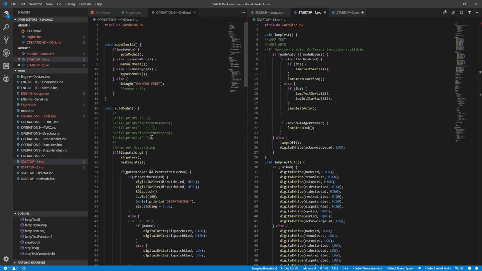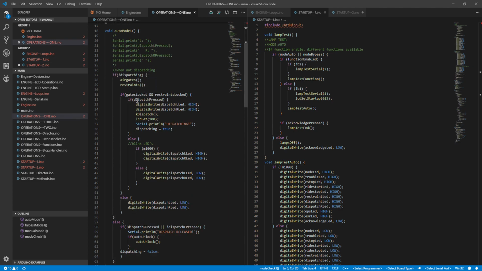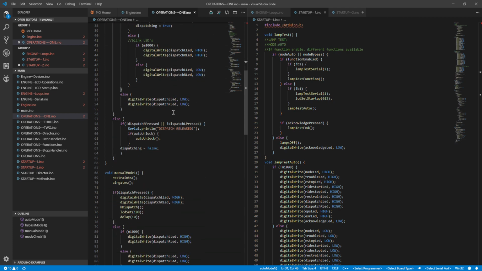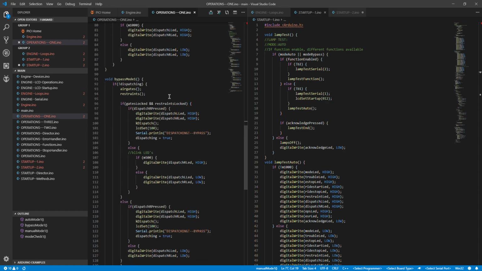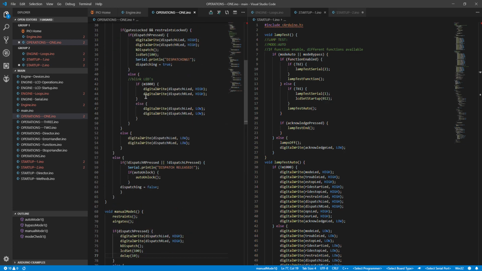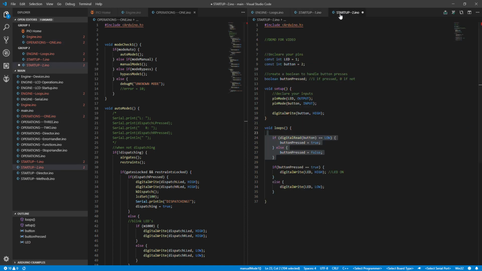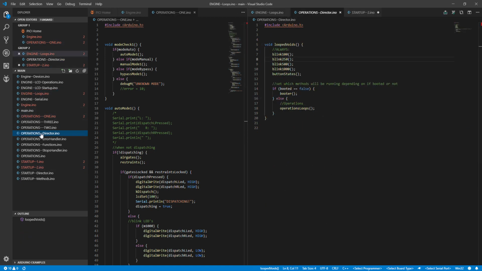Other tips I have, I guess eventually I can go through how to do all this, but it's pretty simple stuff. All I'm doing is checking: all right, gates locked and restraints locked, are those two Booleans true? Yep, turn on the LEDs. Here, if dispatch is pressed, turn on the LEDs, send the keyboard command to dispatch, change the LCD, and delay it 10 seconds. And that's pretty much it. You're not writing algorithms or rocket science, anything like that.